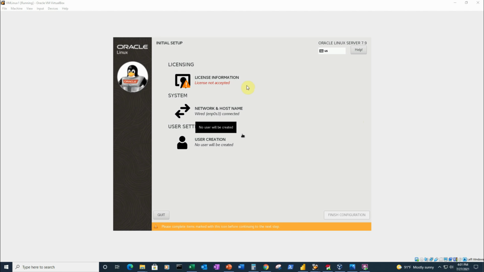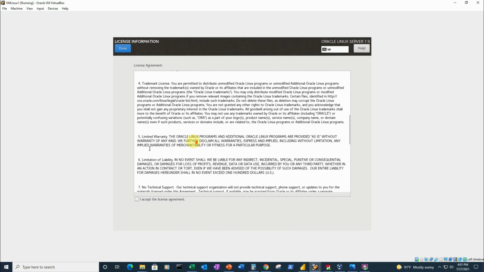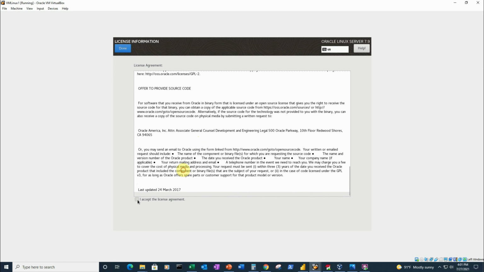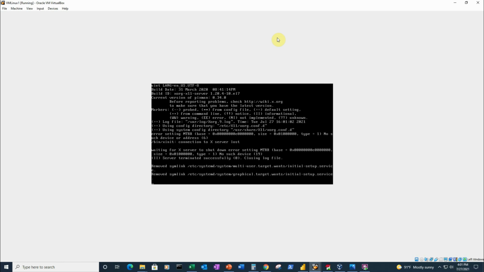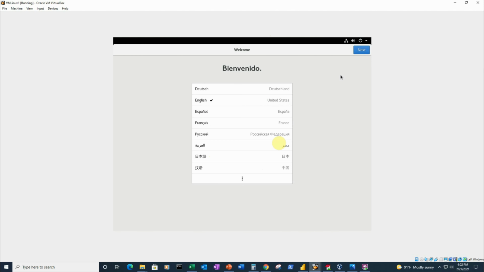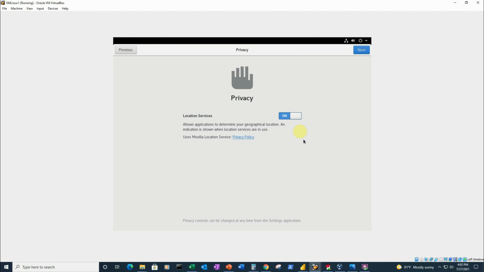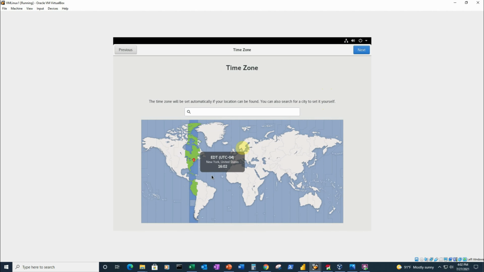After the first reboot, it will ask for accepting the license agreement. Click on license information, scroll down to the end, check the I accept checkbox and click done. Then click on finish configuration. So English United States is selected by default. You can switch off the location services if you want. I'm keeping it on. Then the time zone, it is selected as New York, United States. You can select your time zone accordingly. Click next.